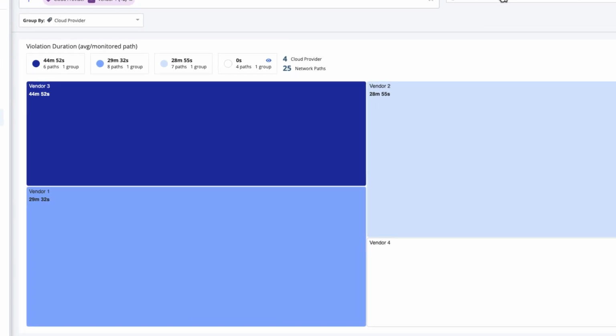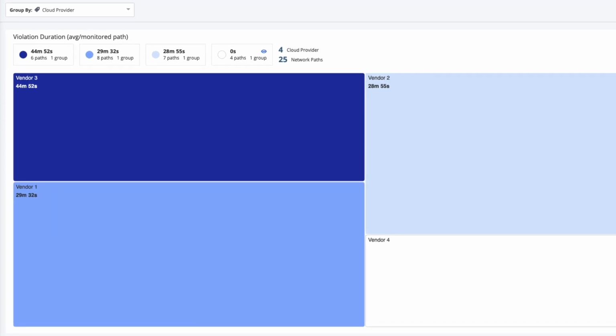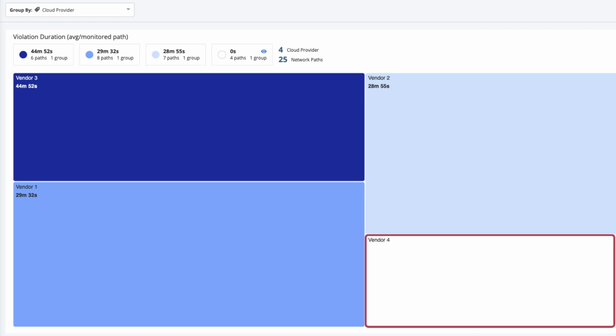The dashboard consists of tiles representing groups of paths that were monitored for at least a portion of the dashboard time range. Tile position and color represent the average violation duration for the group. Groups with longer violation durations move toward the top left of the dashboard, and groups with the shortest violation durations move to the bottom right.